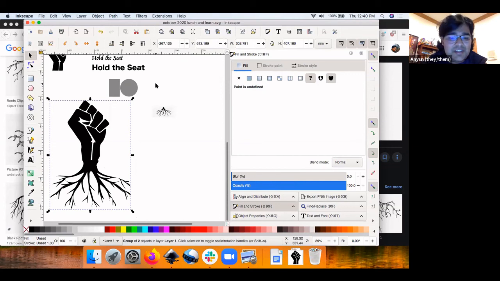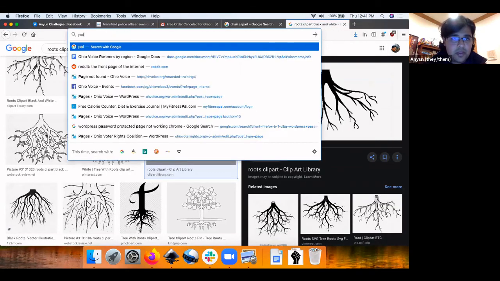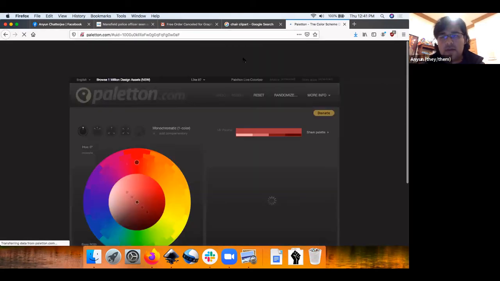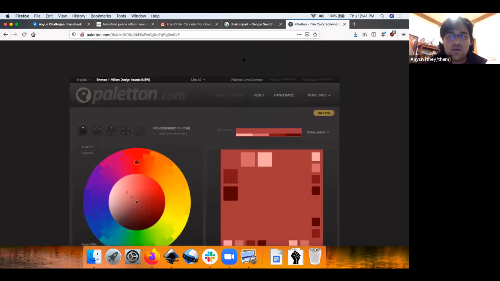So once you have this, the next thing you really want to think about is colors. And a tool I like to use for colors is called Peloton. So when you're picking colors, the first thing you're probably going to want to do is look at other organizations and groups that do work similar to yours.